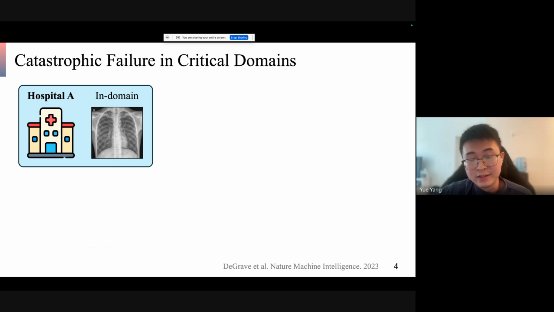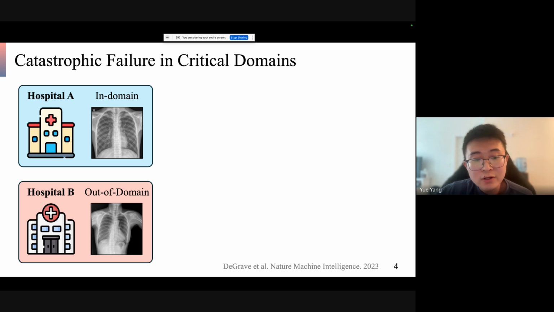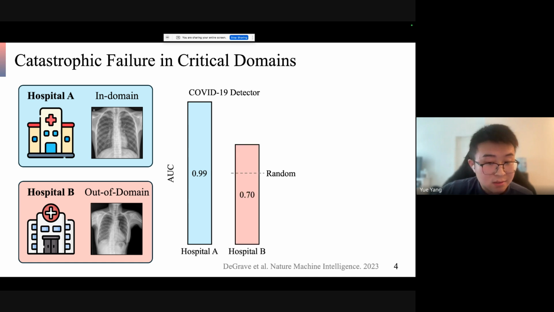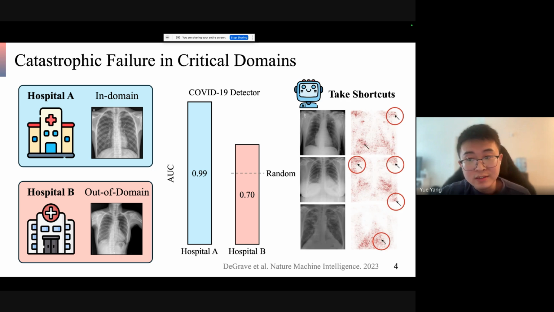One piece of evidence is that during the pandemic, researchers wanted to build X-ray classifiers to help identify COVID-19. The setup is like this. We have a lot of data in hospital A, like in a developed country, as our in-domain training data. And we want to deploy such a model in an out-of-domain setting, in a different hospital, like hospitals in Botswana. We found such COVID detectors can achieve very high performance in hospital A. But when tested in hospital B, it drops a lot. And when we visualize the models' attention, we found those models are not looking at the lung area, but focus on some corners of those X-rays.